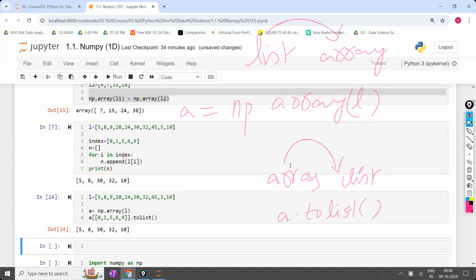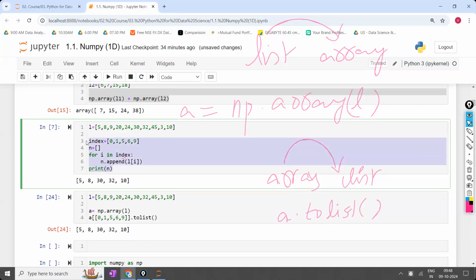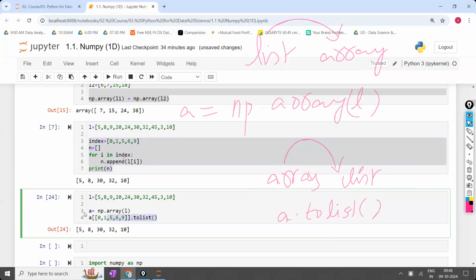If I compare the above answer and the below answer, the asterisk output is the same. Now, how many lines has it taken for us in this one? 5 lines. In this one, how many lines has it taken? 2 lines. Right? So in array examples, the working process is that the code is completed in fewer lines.